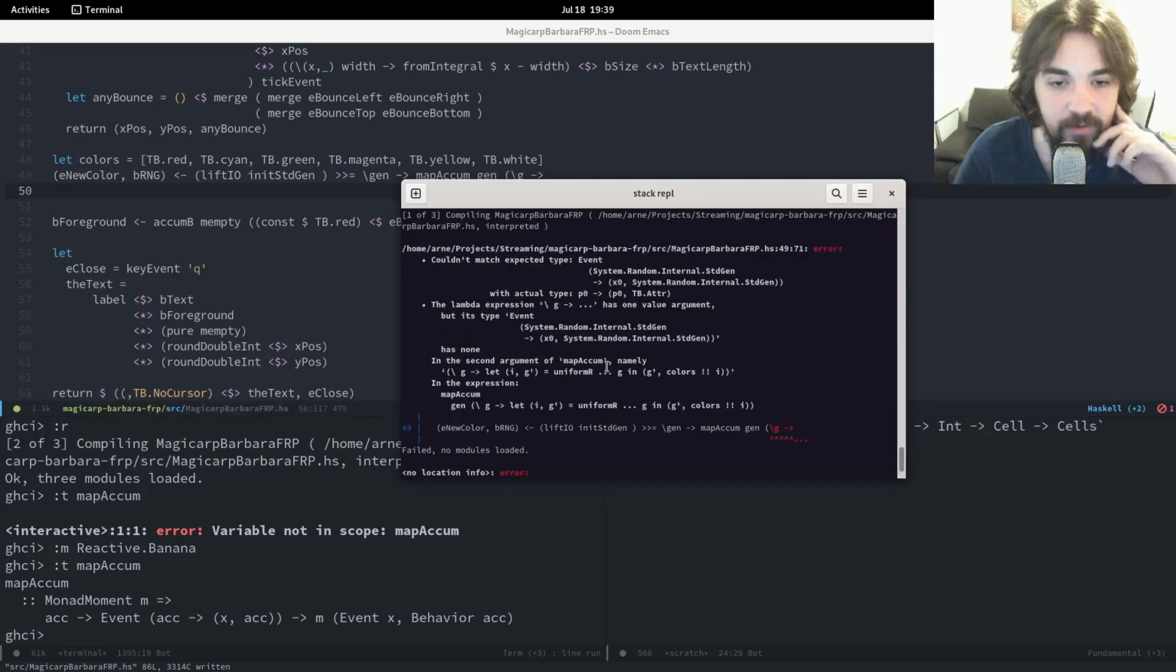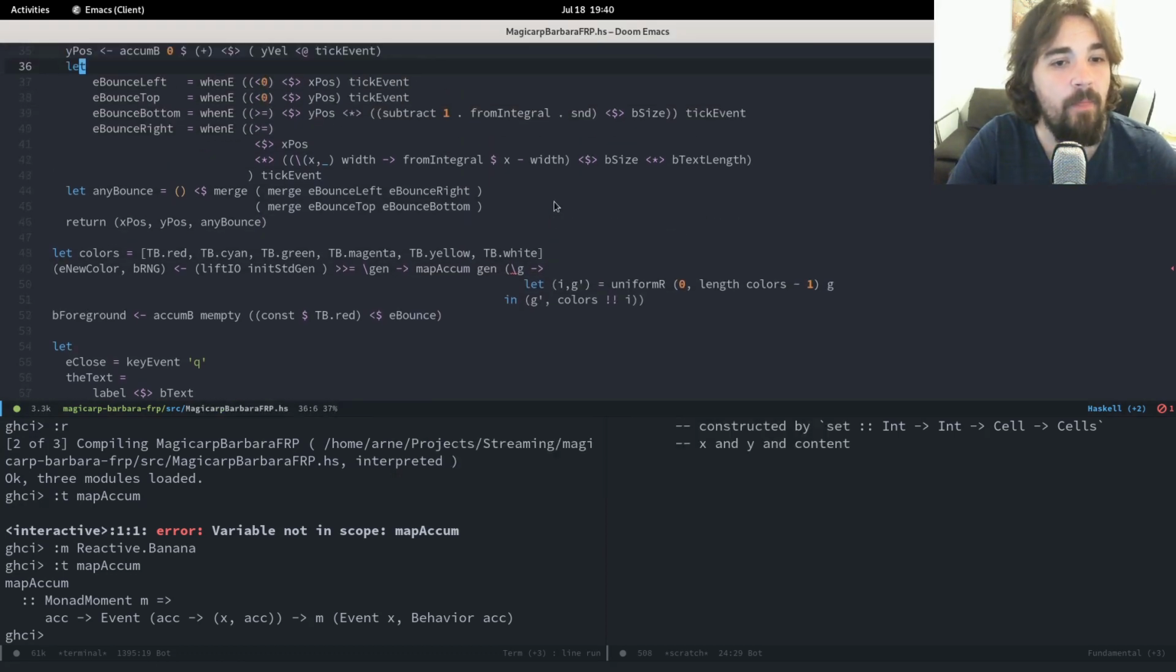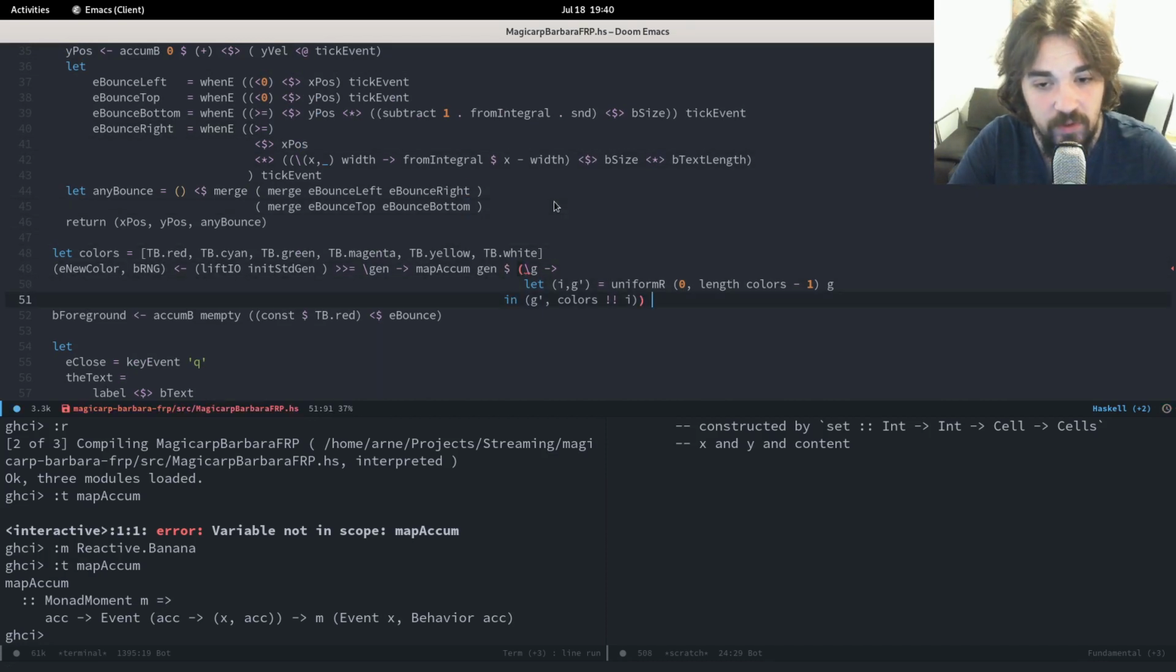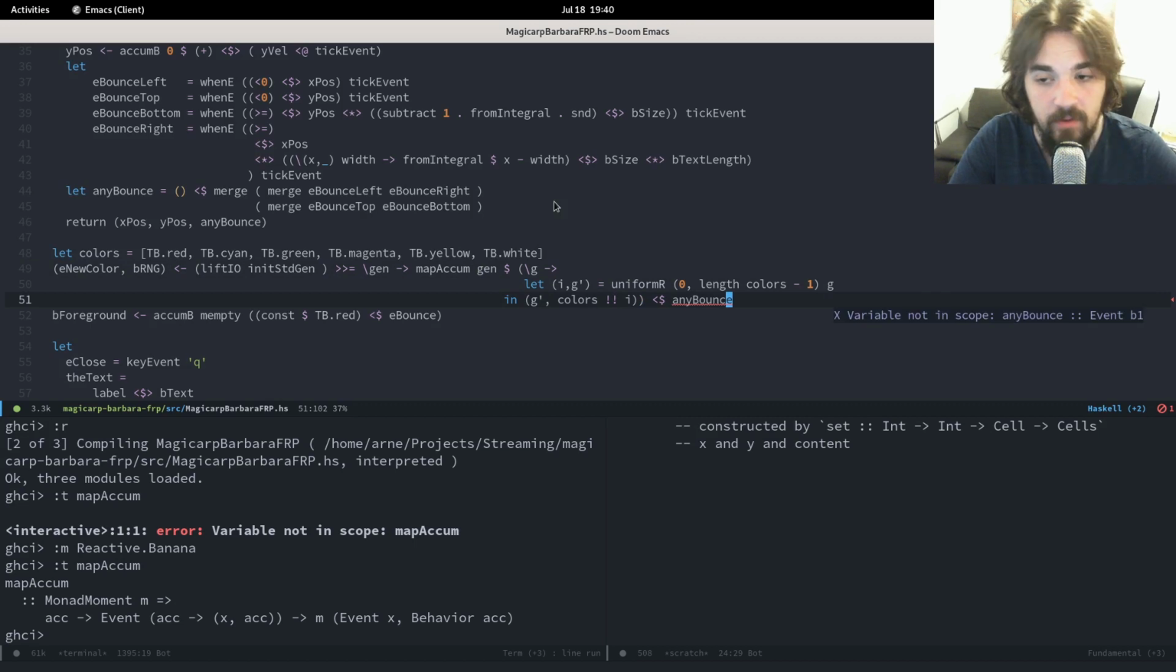And it still doesn't work, which is sad. It's an event, system random blah blah blah TB attributes. G has 1 value, but its type has none. Oh yeah, this is not an event, this is just a function. We want to do this in response to the bounce event. So when any bounce happens, we get a new color. Right? E-bounce. I think that's what we called it.